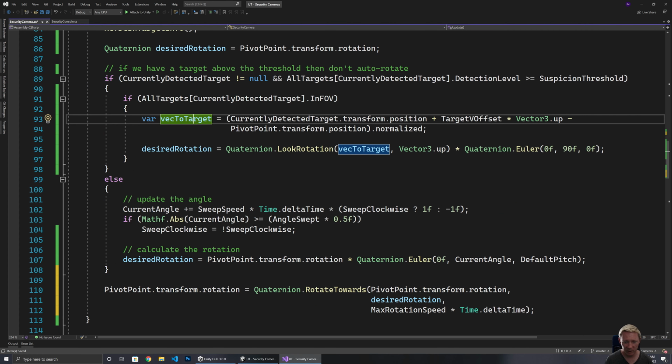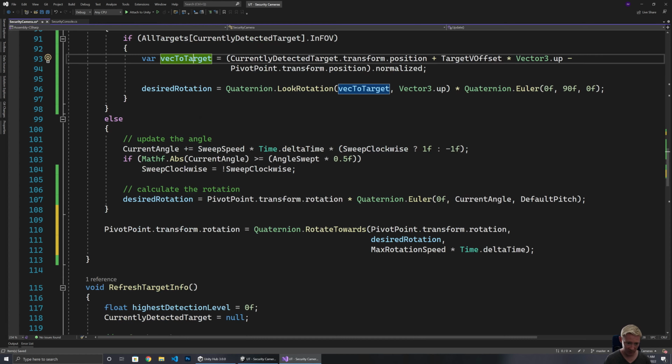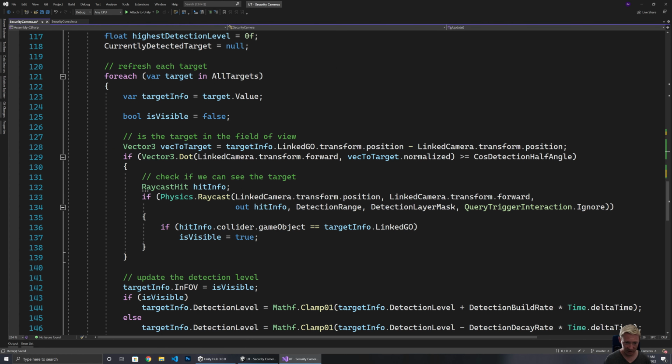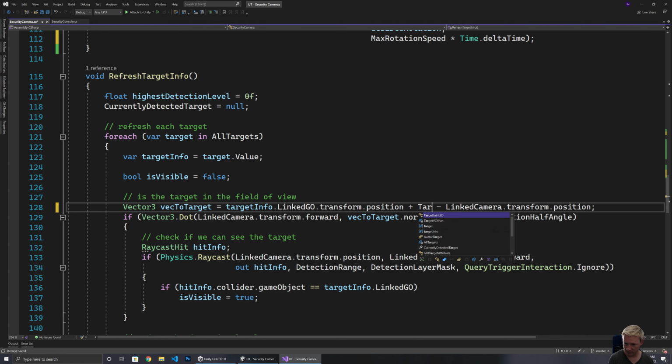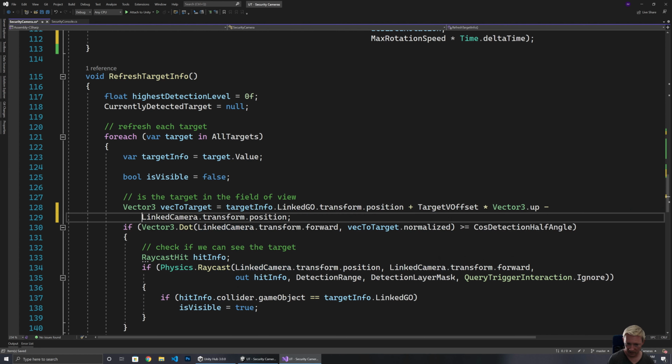We should probably change when we're doing the raycast, so the raycast is actually casting to that offset point as well. So if we come down here to our target info, we can update this so that we have in here plus target v offset times Vector3.up. And we're already normalizing that.